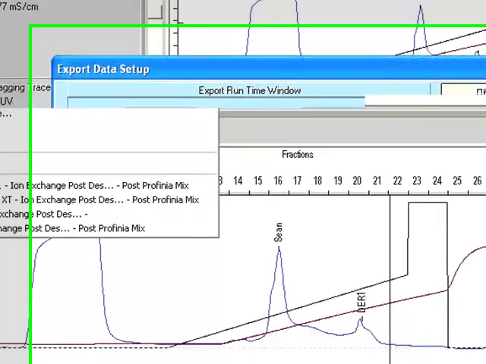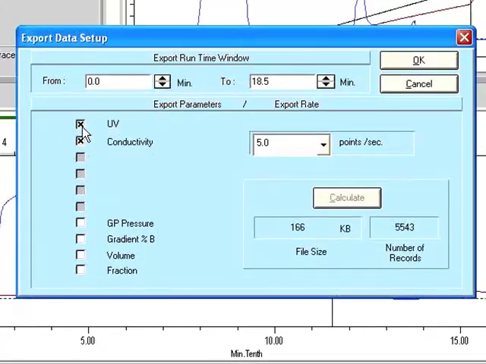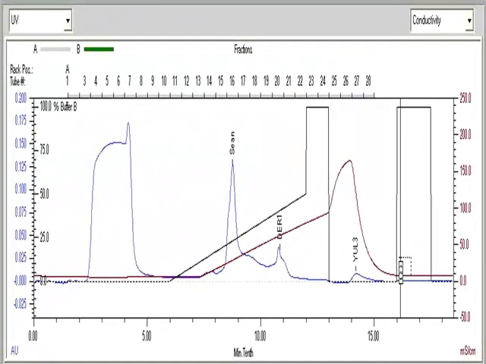So if I wanted to export the data and put it into Excel, I can export the UV and conductivity data. I recommend only using 1 point per second to limit the number of records that you're going to create in Excel, because that's a lot of records. And then you can export the data, and then open it in Excel and create the chromatogram in Excel if you wish. So that's basically the post-run information here that you can look at.